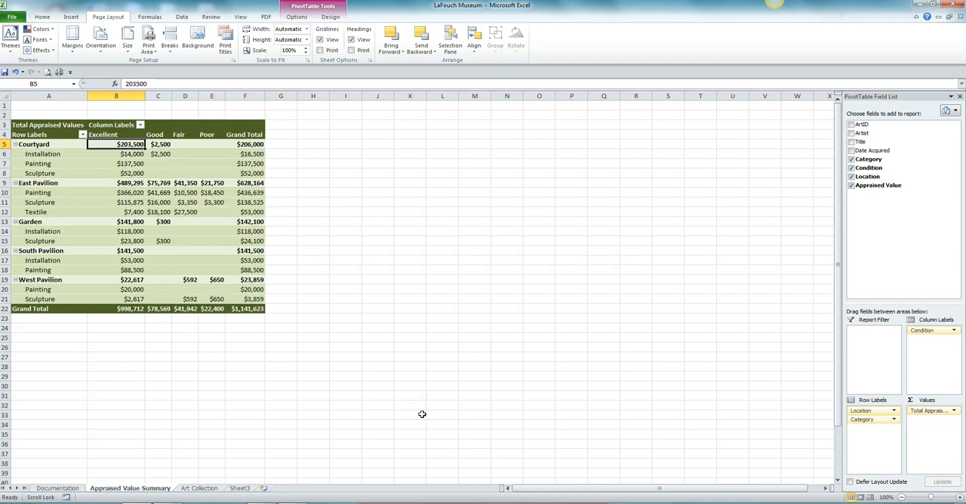Very cool. The pivot table is rearranged so that the condition field is a column label instead of a row label. Each time you make a change in the pivot table field list, the pivot table layout is rearranged.